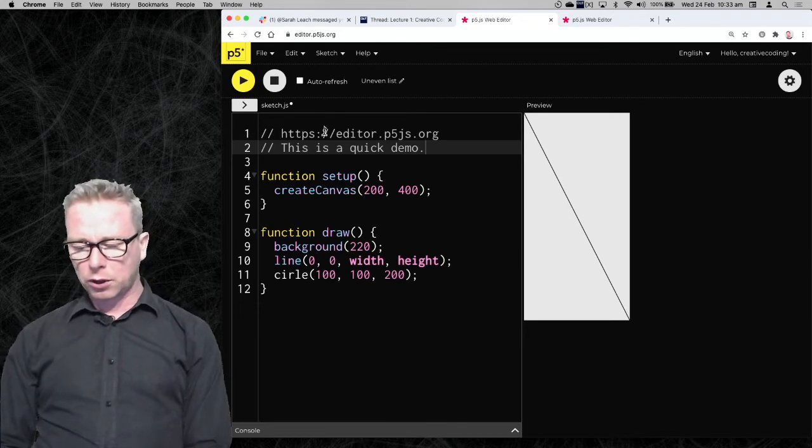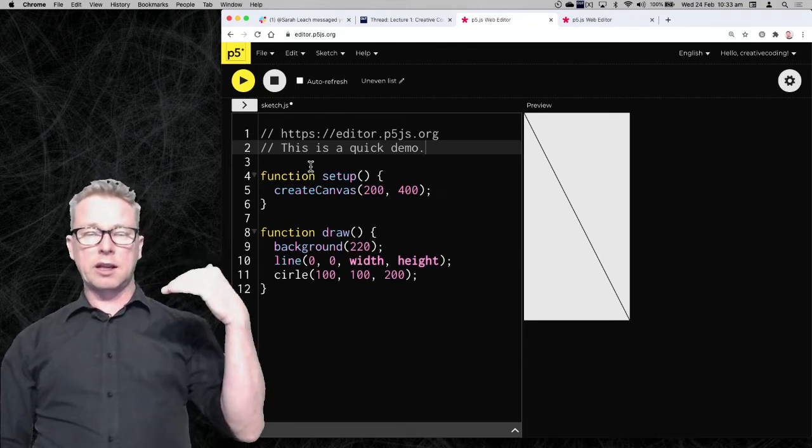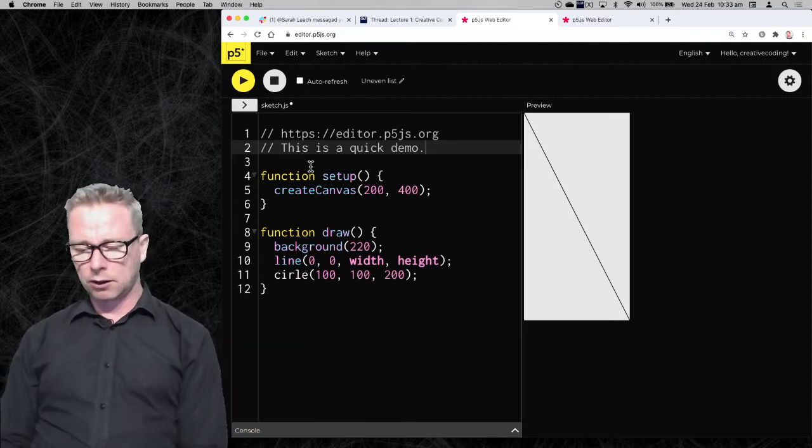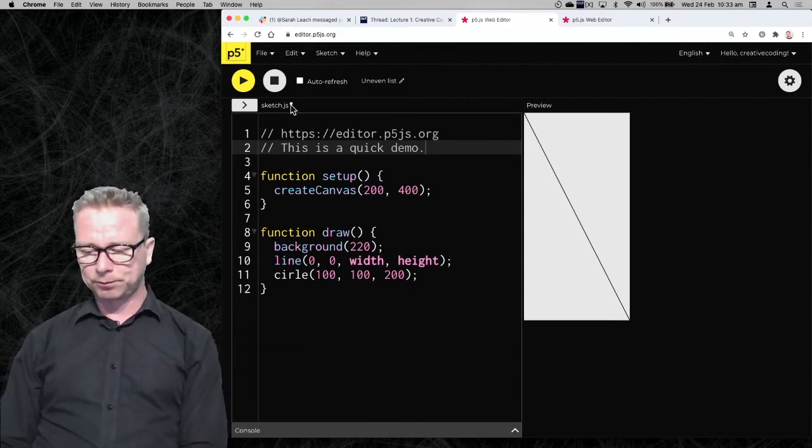So we normally put a comment right at the top that says who wrote the code, any attributions, and what it does. So we expect that in your assignments.